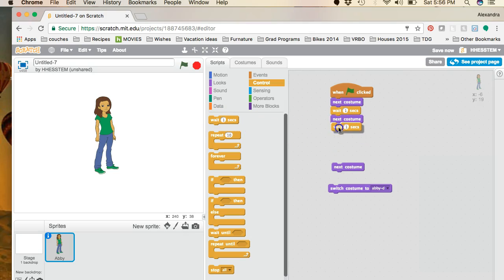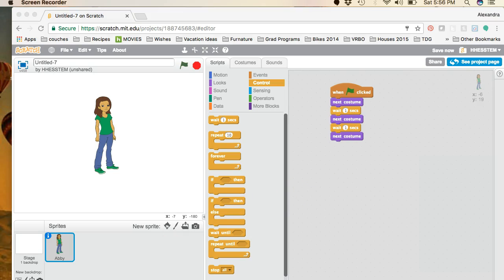Before making yet another costume change, I will insert another Wait 1 second block from the yellow control menu, and finally include another purple Next Costume block from the Looks menu. For the sake of showing you all of Abby's costumes, I will include all 3 costumes available in my code. Let's play the program to see how the costume changes look.